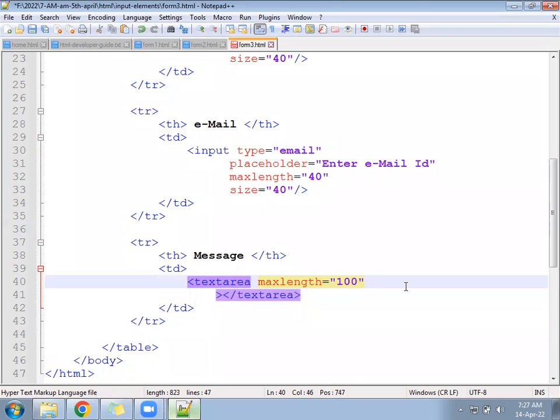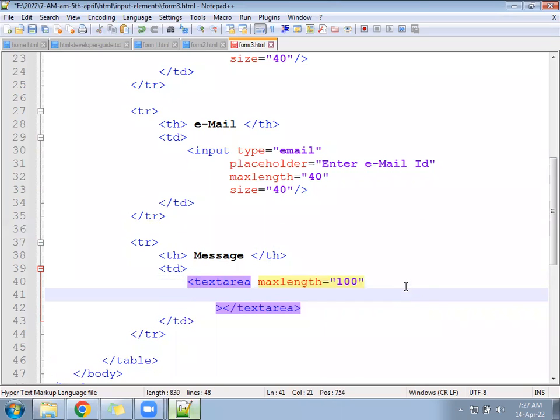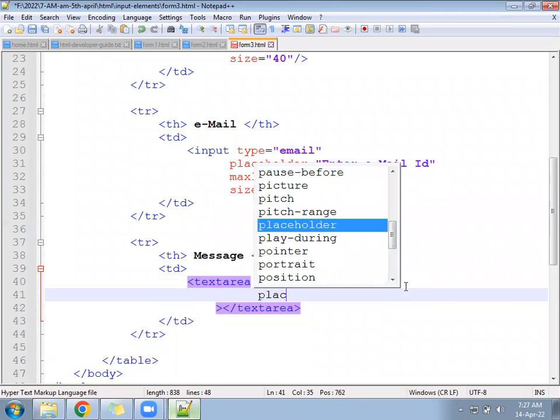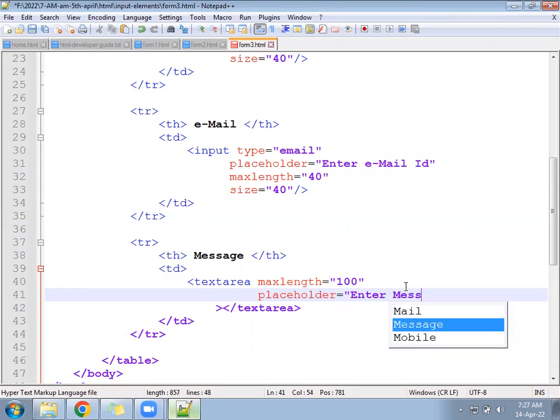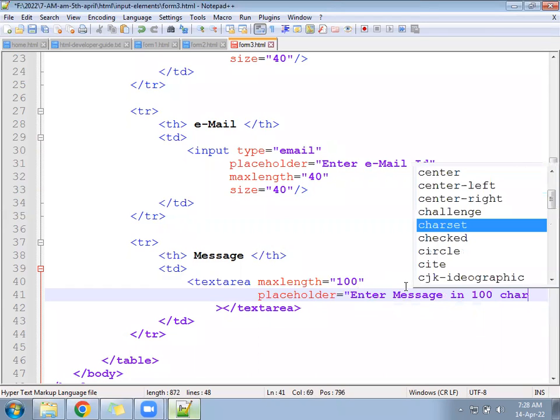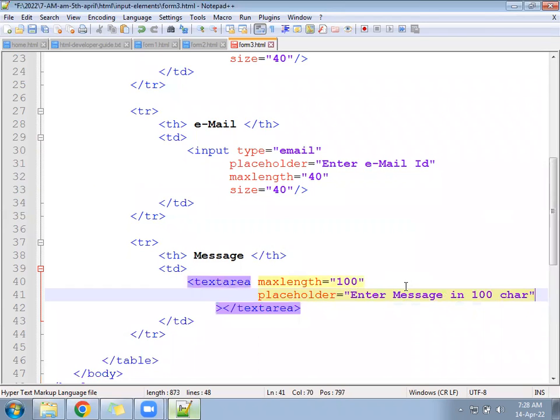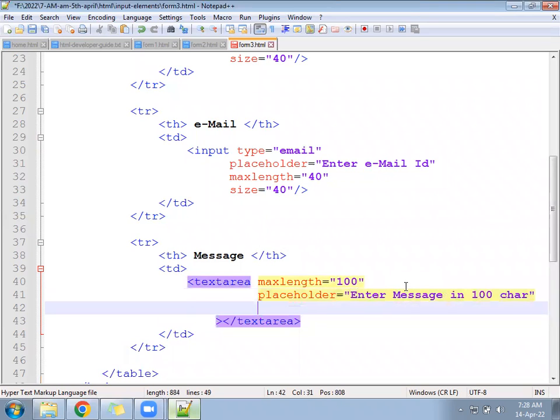Second property, I will add here, called placeholder. Placeholder: "Enter message in 100". So the placeholder will also come.